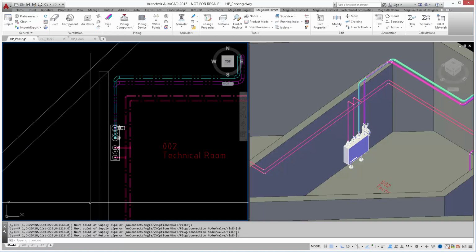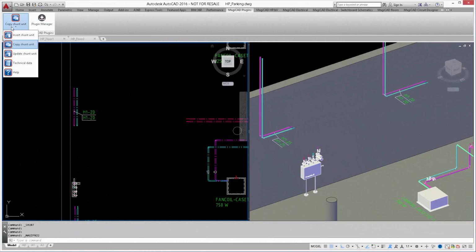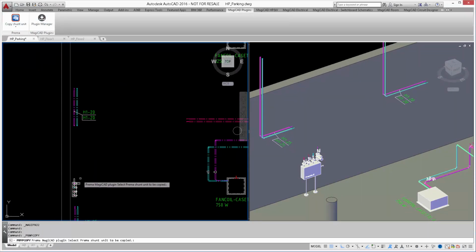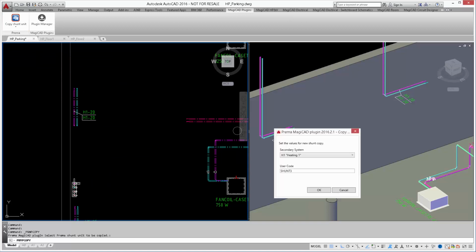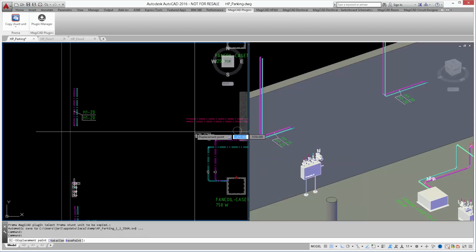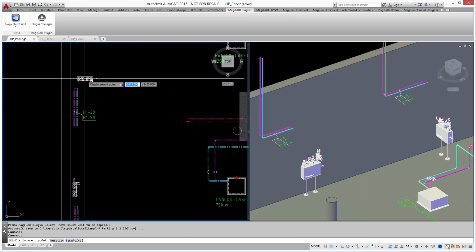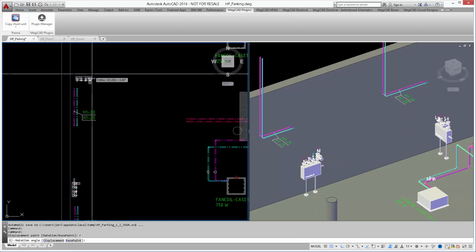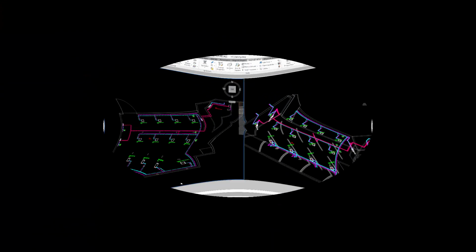Instead of starting another insert shunt operation, user can choose to use the copy shunt operation. It allows user to duplicate an existing shunt unit in the drawing. In the dialog, user needs to select the secondary system and user code for the new copy. Calculation and dimensioning of the copied shunt can be handled with the update command.